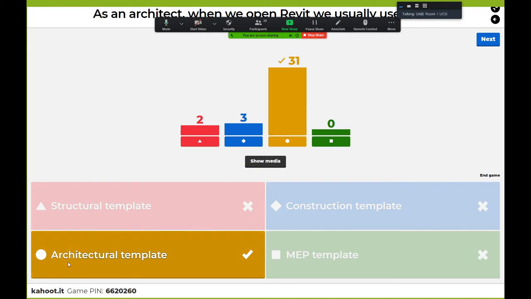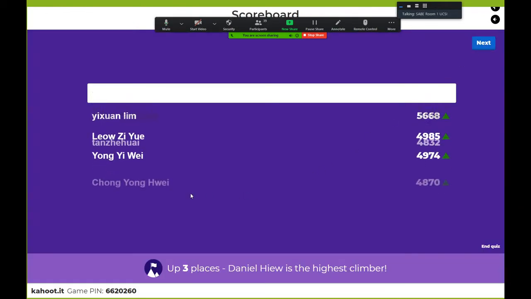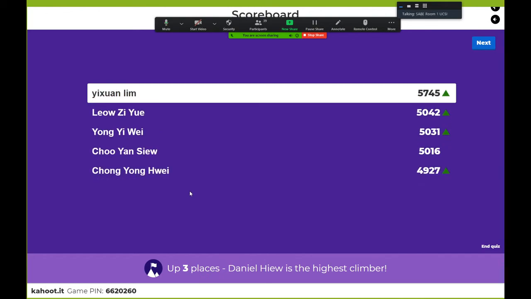So basically, you will not select architectural template here. But I'm talking about it generally. If we don't give you a template, since you are architects, you will open architectural template. So these people don't really understand what a template is, or maybe they are not focusing well.